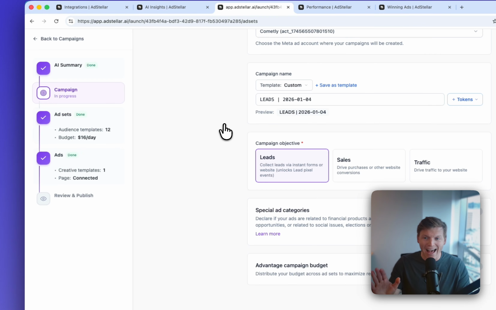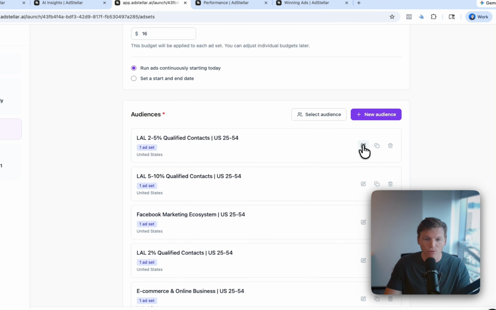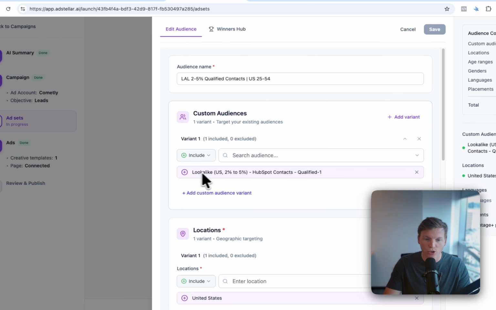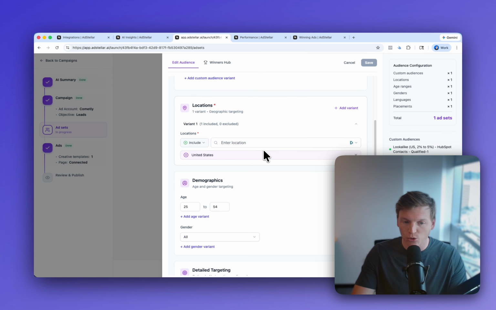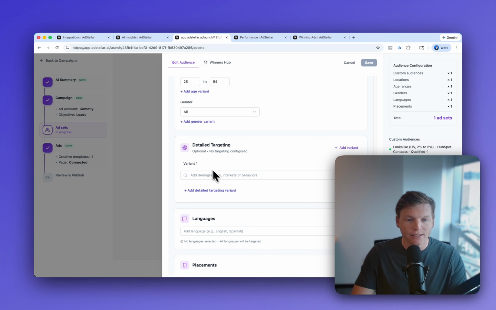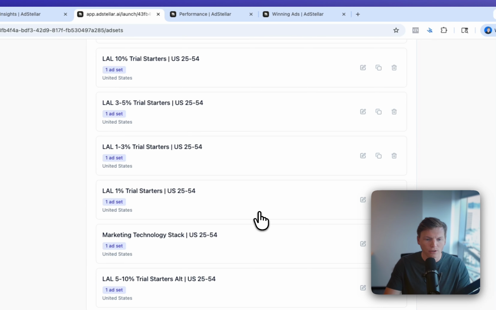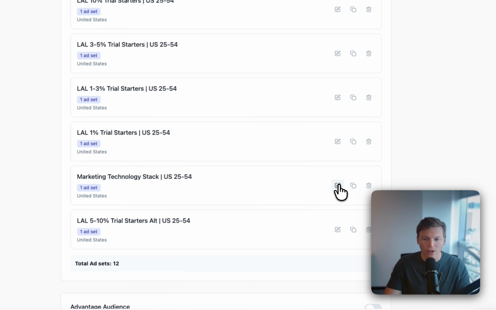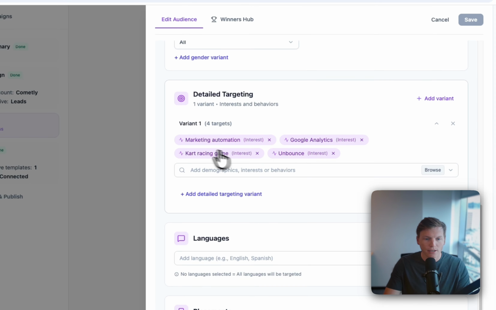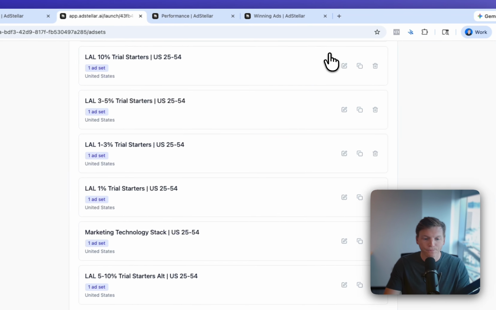I can go into the ad sets. I can review all of the ad sets. I can come in here and I can click through and I can see, okay, cool. It's using a lookalike audience here. That has worked for me in the past. The age, the location, doesn't look like we have any detailed targeting here. But if I come down, it looks like we have a couple ad sets that are going to be using detailed targeting. It selected all of these interests for me.